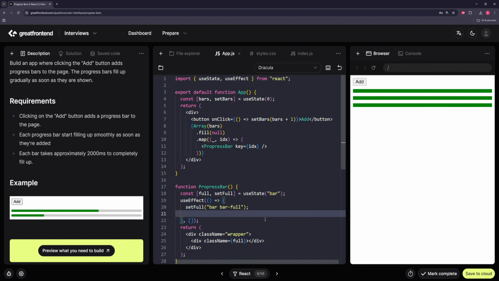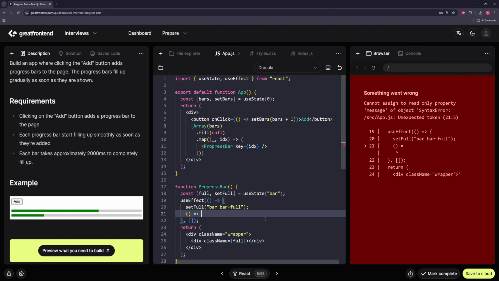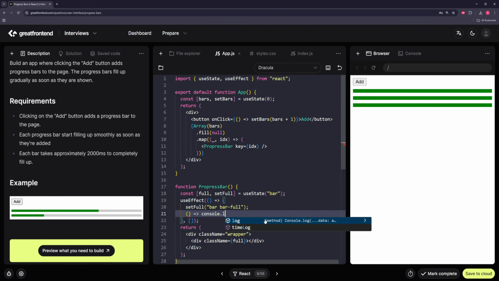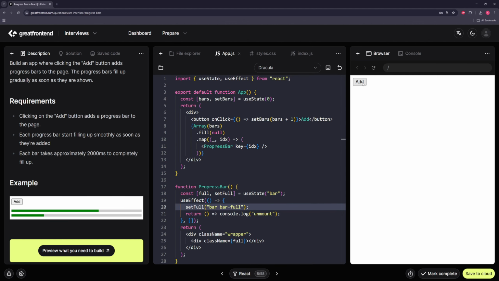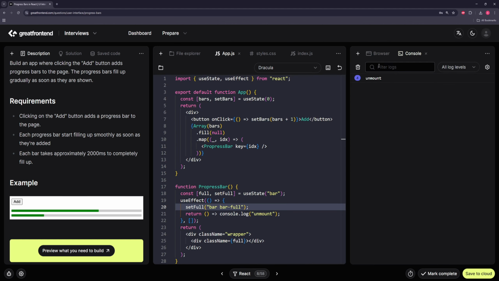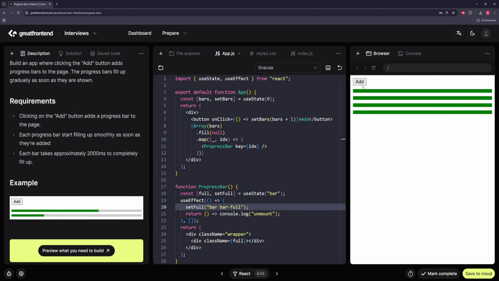So, and we can even check for that. We can say console log unmount. What this will do is, when this component gets unmounted, we will write this unmount guy. So let's see what happens. If we add a bunch of components. Okay, so we did get unmount here. So I actually did get unmounted, which is interesting.